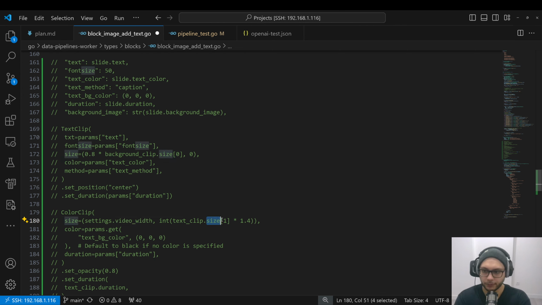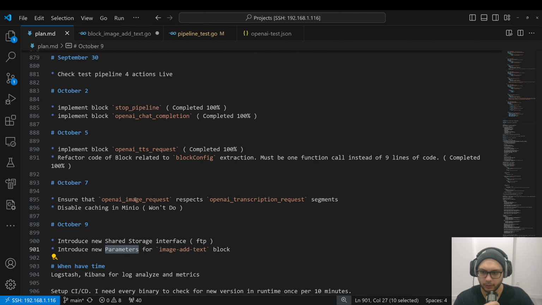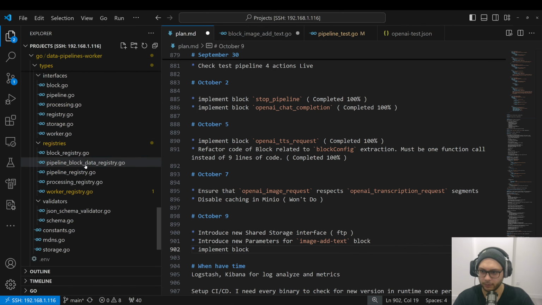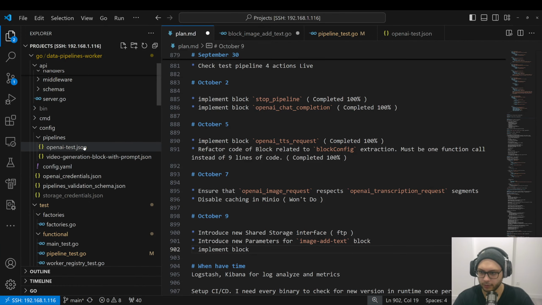But what's important for me, because these values are hard-coded, I think it's possible to do it as a parameter in this block, which will unlock what I want. It is implement block. So I need to be able to do this. Where is it?